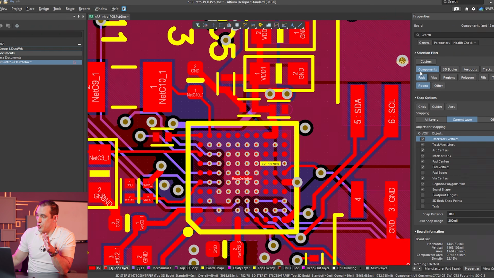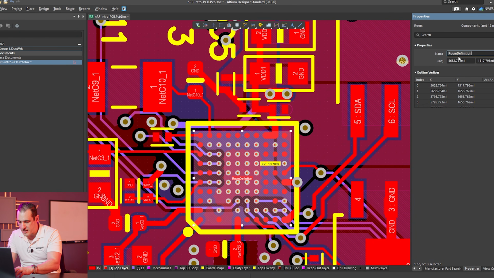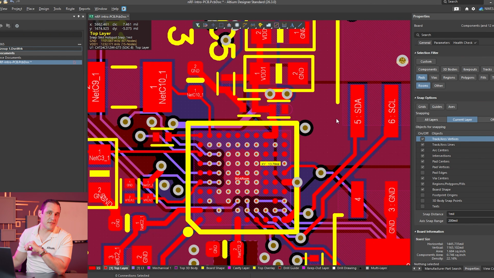Once we create this room, we need to give it a name. Here I'm going to select the room and I'm just going to name it BGA room. So that's my room where all of the BGA specific design rules are going to apply. And as we'll see when we look through the fabrication capabilities, that's usually what we're looking for when we want to start an HDI design. We're going to look for the design rules that we need to apply mostly in this region of the design.